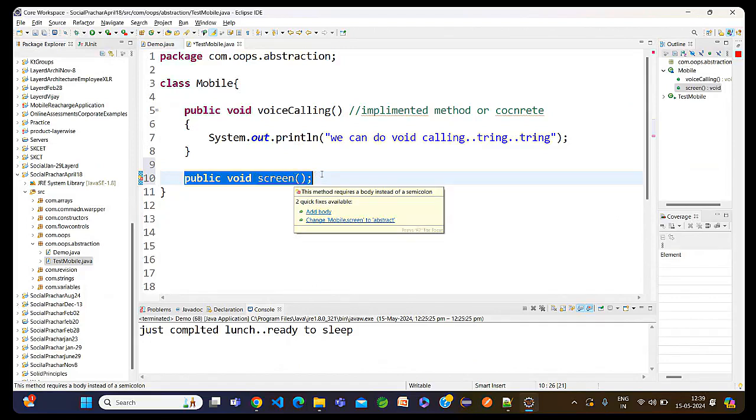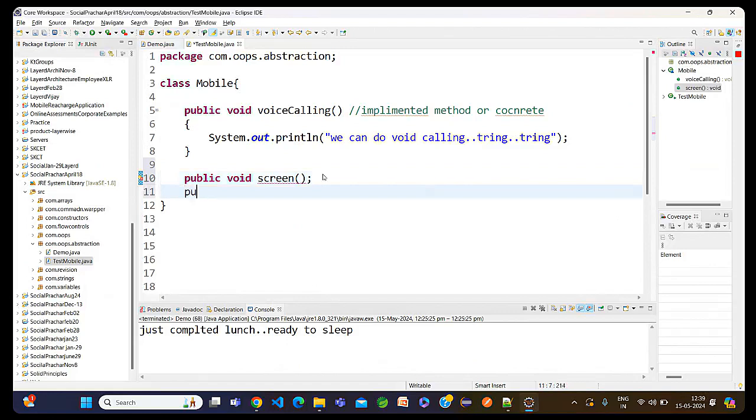Now again, one more method: public void keypad, simply here. Some keypads are touch keypads, some keypads are physical keypads, simply here. Okay, this is about the mobile.